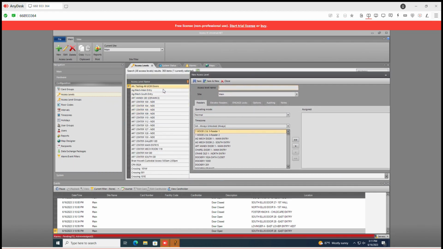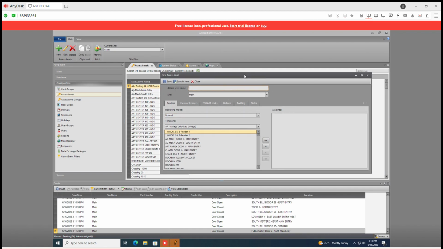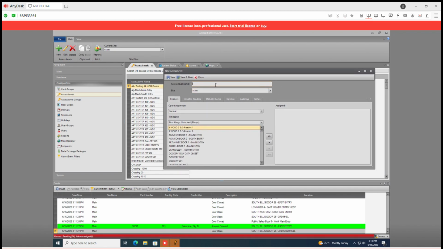Try to stay consistent if you can, or if on special occasions you need to have a very specific access level made for a particular person, it's probably good to add their name or even their time or the location of a few of the doors that are on that person. In this case, we're just going to do a test.